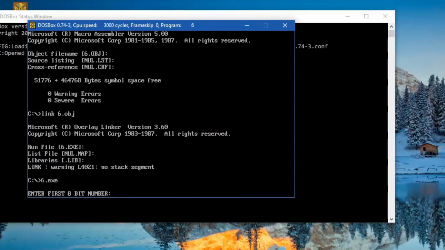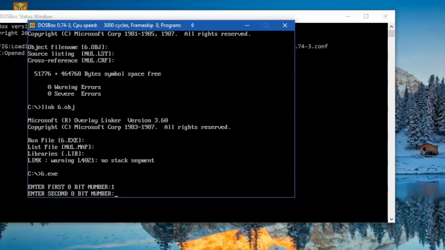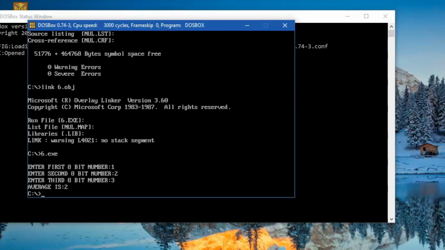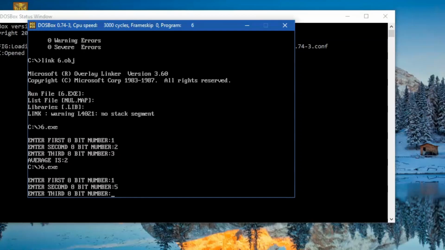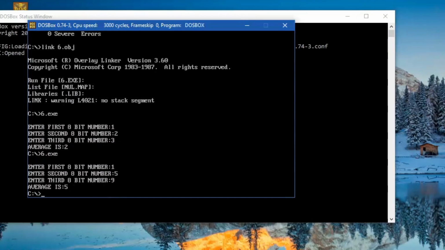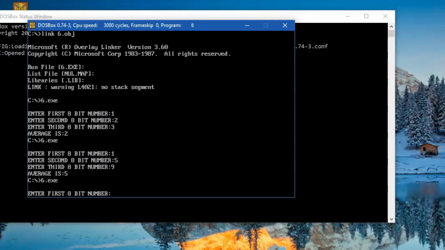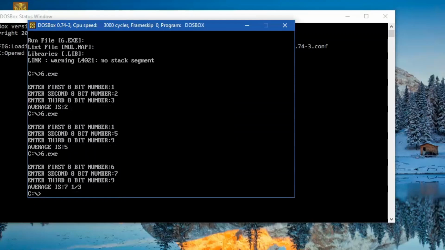We'll take into consideration three cases. In the first case, we are taking three consecutive numbers and finding the average. Then we'll take a case where we have three numbers which are a little apart. And the third case where the average will be a fractional value. We can see that the average of 6, 7 and 9 is 7, 1 by 3.